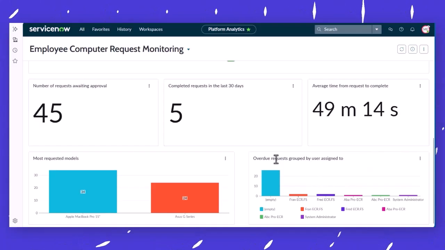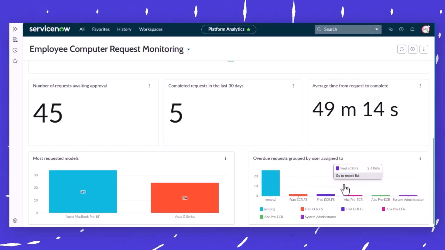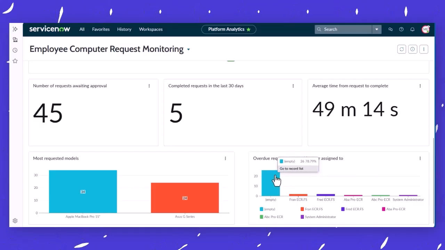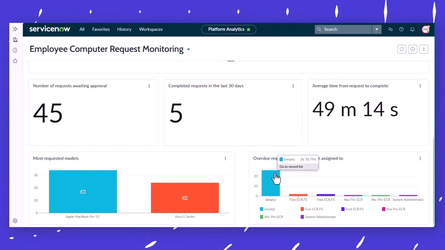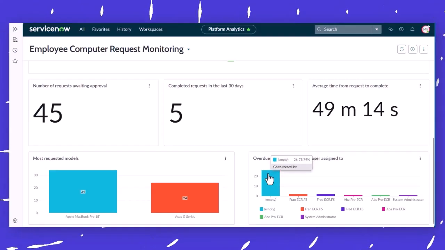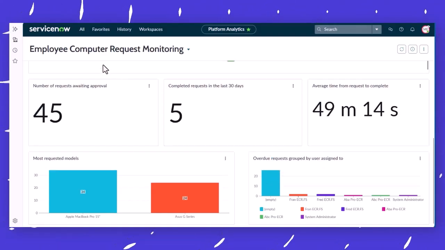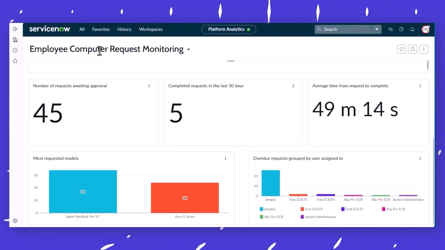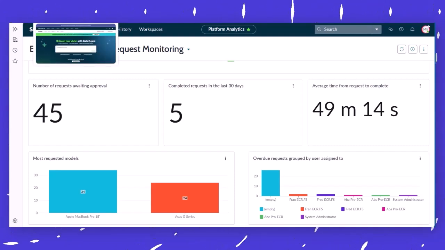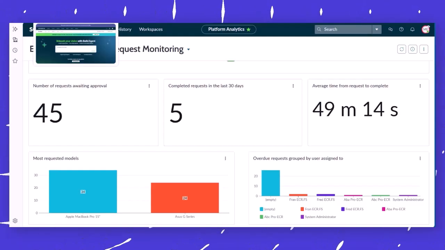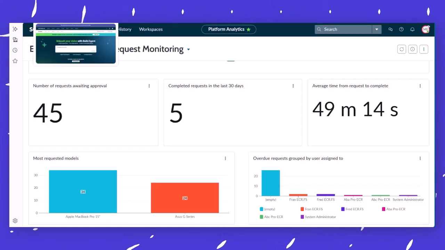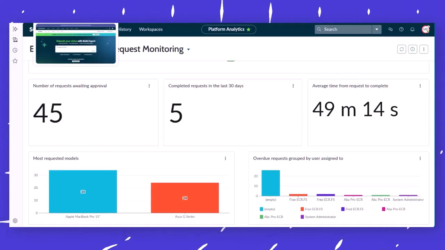There are some service level agreements, SLAs, on the computer requests: a 7-day SLA for the whole request to be completed, and a 4-hour SLA for the tasks assigned to the groups and then to the individuals. The tasks are assigned to a group, and then the group has 4 hours to assign it to one of the team members.